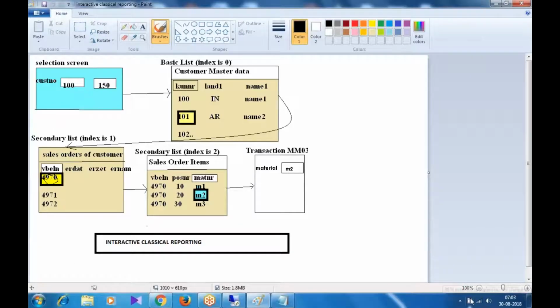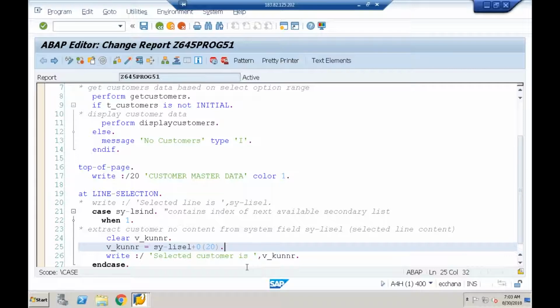From that line, we are extracting the customer number part by using what is called offset logic. Extracting a portion of the string, we call it offset logic.